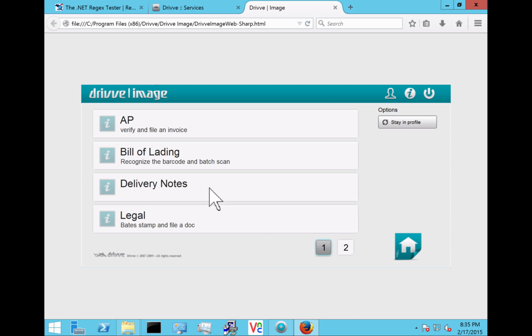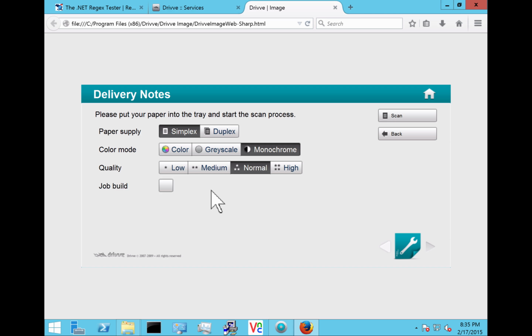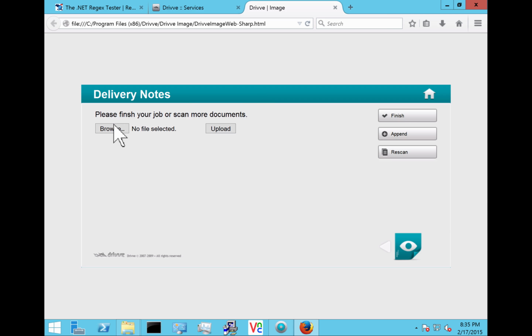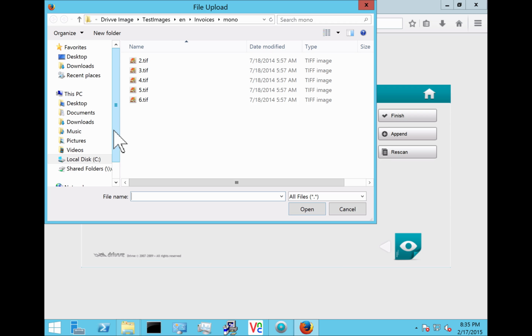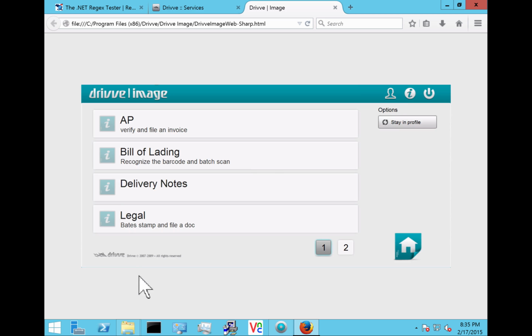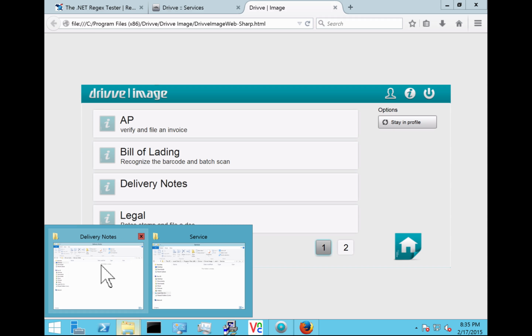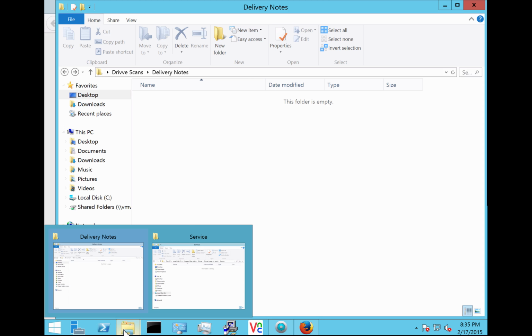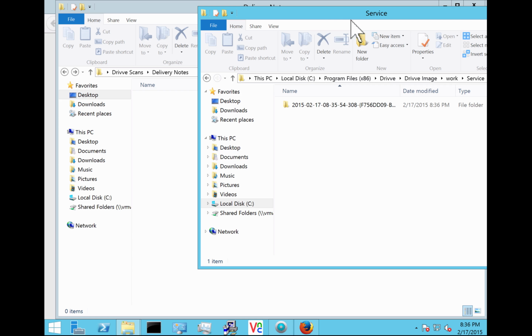So I'm going to open up the simulator and use the delivery notes profile. And here we don't ask the user for anything, they just hit scan. So right there it would pull the files through, but we're going to go out and browse and get it. I'm going to hit upload and finish. And then down here in the delivery notes folder, we should see the document coming through. Also can look here in the Drivve image work service folder. This is where you can see what's being processed.